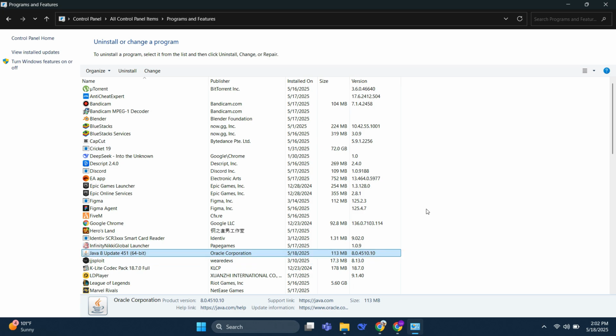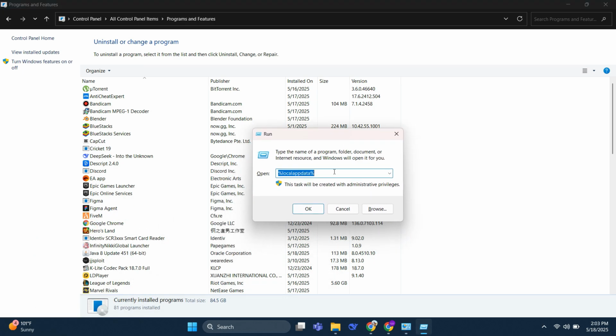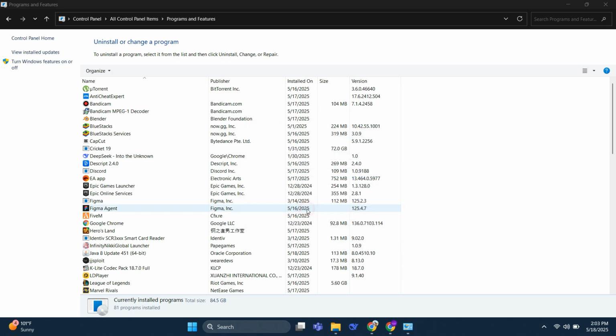After you do this, if it still doesn't work, the last method is to press the Windows plus R key on your keyboard or go to the Windows Start menu and open up the Run command. In here, type %appdata% and press OK.